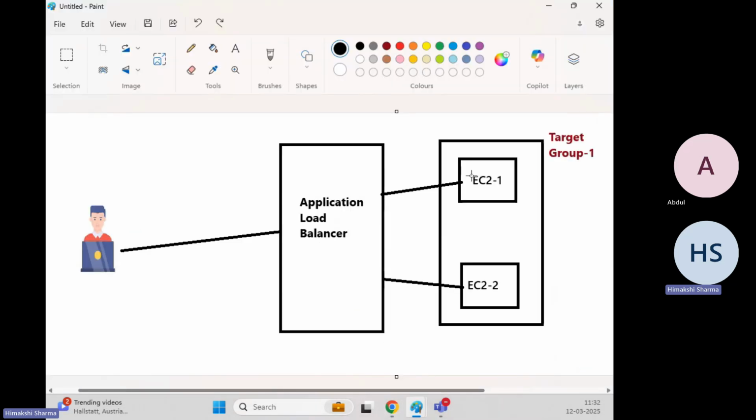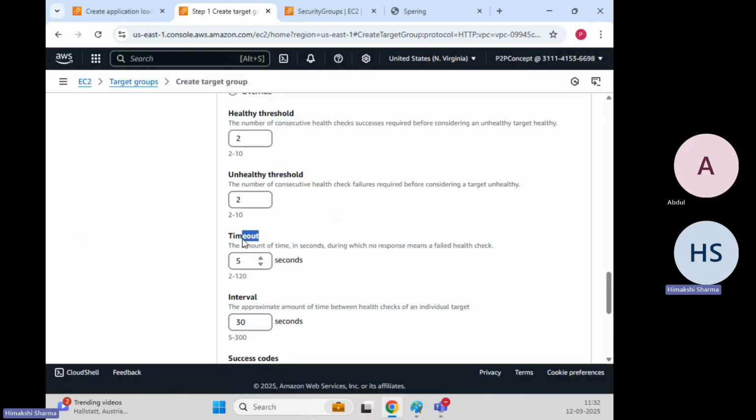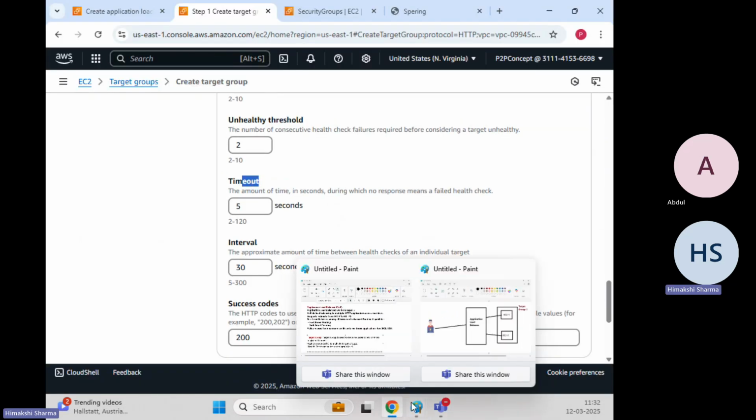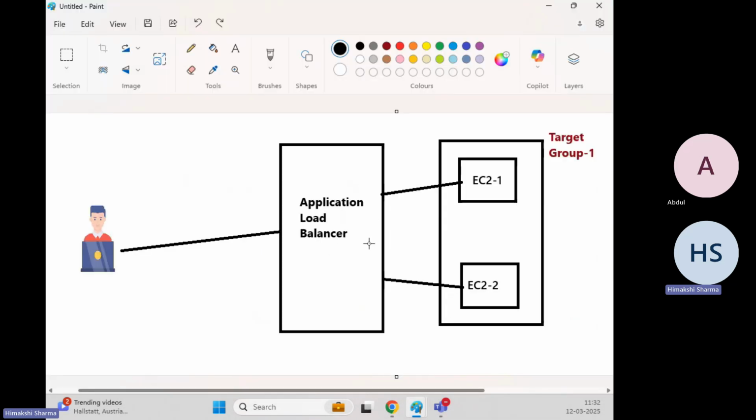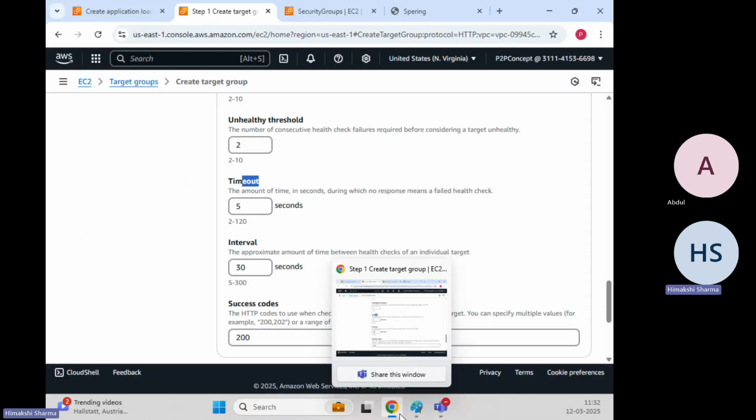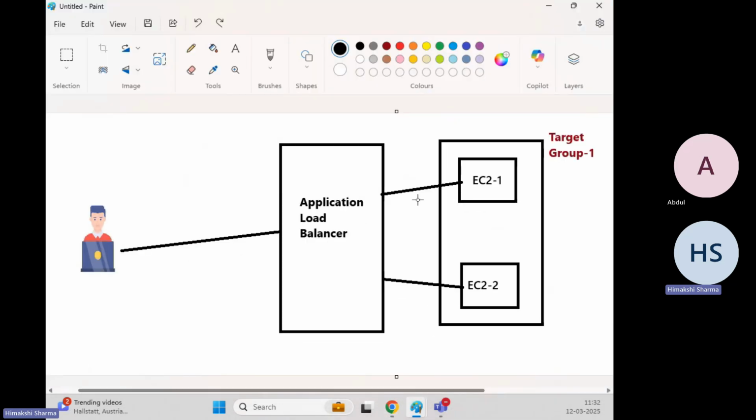Timeout is whenever it is sending out a request and it doesn't receive the response back, it will declare it as timeout. For example, here your load balancer is forwarding the traffic and it doesn't receive the response back. Like it forwards the traffic to the EC2 instance, and after 5 seconds, it didn't receive the response within 5 seconds. It will declare it as a timeout.